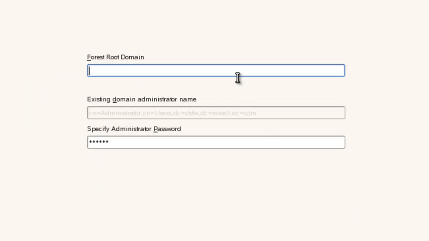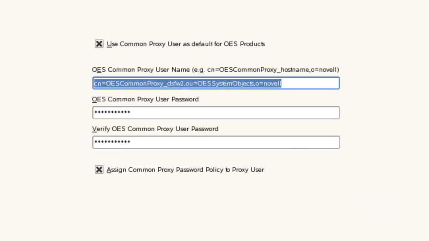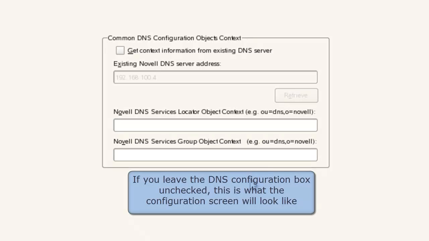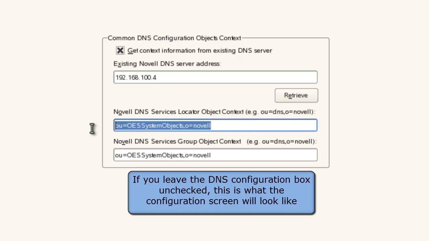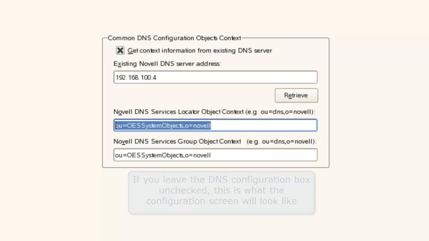And so our domain is dsfw.novell.com, and our password, this is for the administrator, not just admin but the administrator. Our common proxy, we'll go ahead and create that. You get this option if you don't install DNS. In this case, you would select it. It has our DNS server in there because we retrieve our information from our /etc/resolv.conf. Then basically do that, and you're pretty much done.